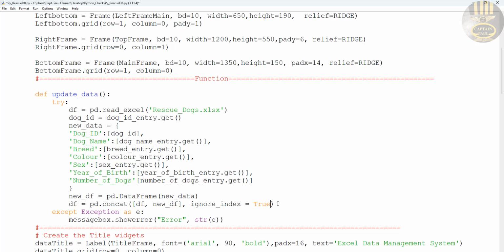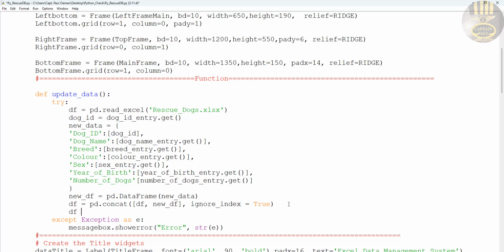Now, we also need to do the same thing for the Excel. Let's come right down here. I'm just going to say df.to_excel, to underscore excel, and that's going to be rescue_dog, that's the name of my system, dot xls. That's the extension for the Excel workbook or worksheet that I use. Then index, that is going to become false here.